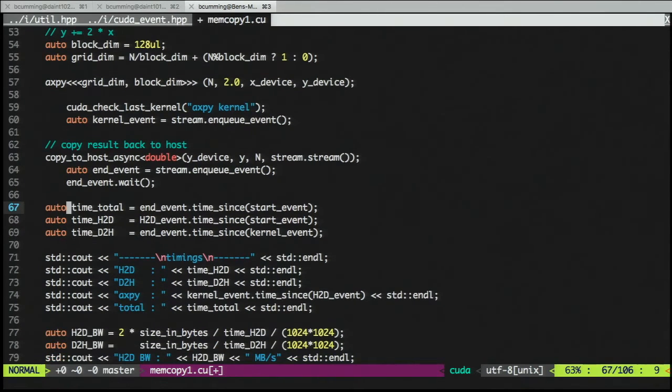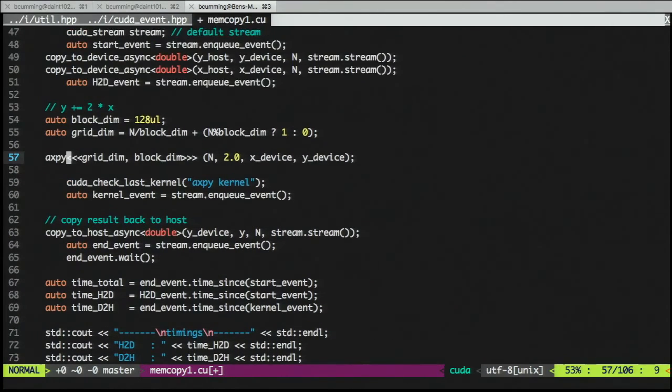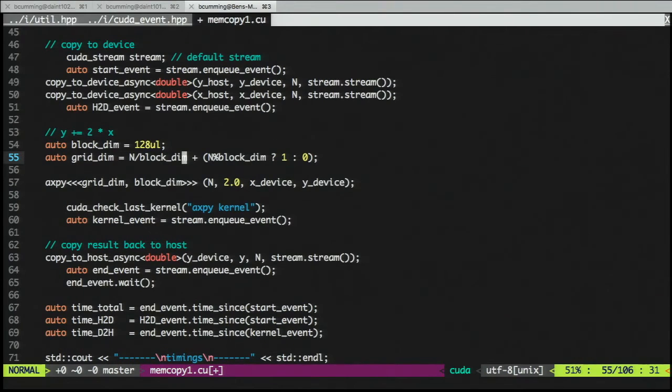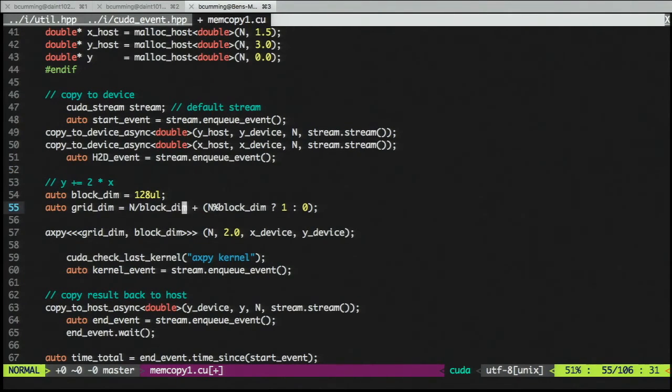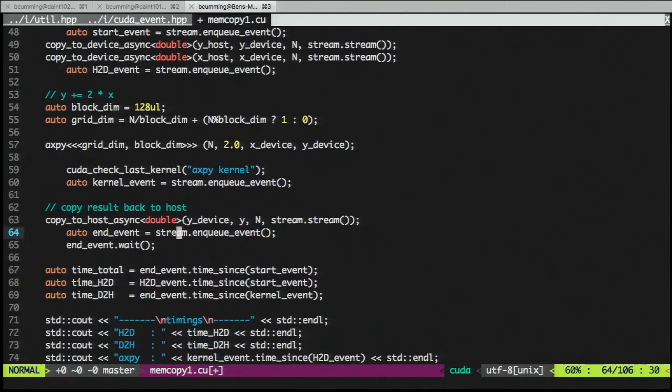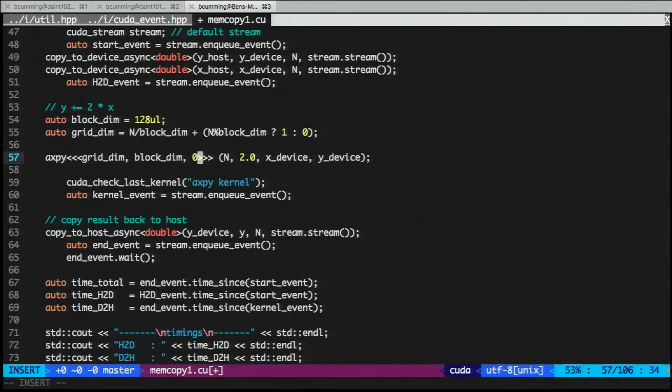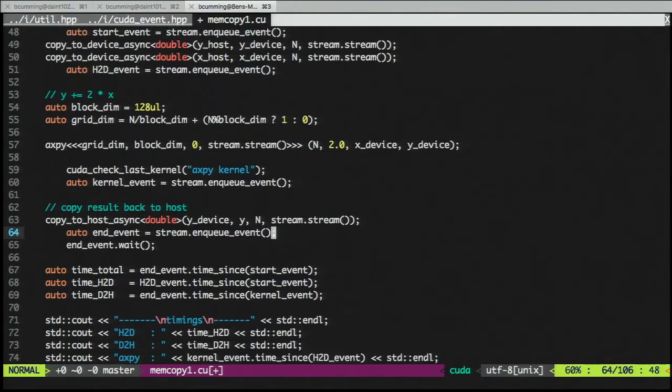So I think there's actually a bug in this code because we're not actually using the CUDA stream here for our AXP. And we're not actually synchronizing this stream on anything. So I think there's actually a bug here. But I think this should actually be zero shared memory and then stream dot, not the best syntax. Not the best.